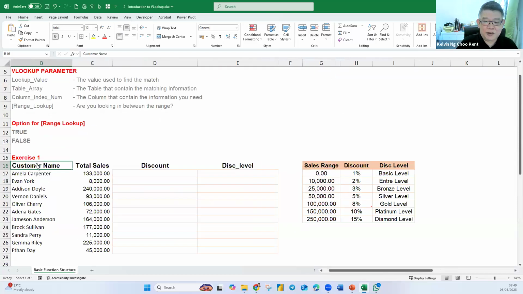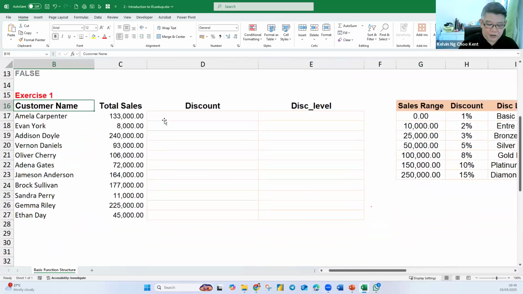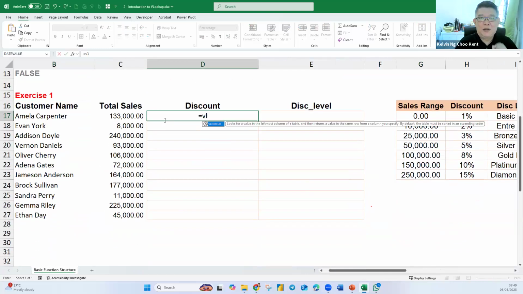Let me just zoom in closer. So equals VLOOKUP. Now, when I type VL, you notice that the function appears down here. You don't have to type the whole name, it may be too long for you. You can use your mouse to double click it, or you can press the tab on your keyboard. When you press tab, it actually completes the formula and opens a bracket for you. So the first thing is your lookup value, which is 133,000.